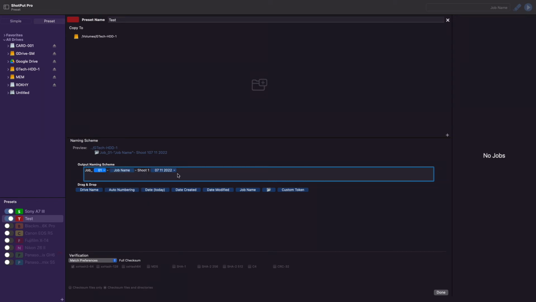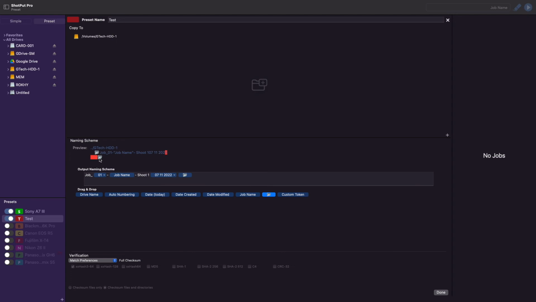The next token is job name and works the exact same way as drive name but copies the name of the job instead. After that is a token containing a folder icon. This token is used to create a new folder within your naming scheme, and if you look above, you'll now see that each time a new folder is created, it starts a new line and is indicated by the folder icon and an indent. The final token that is available to use is titled Custom Token.